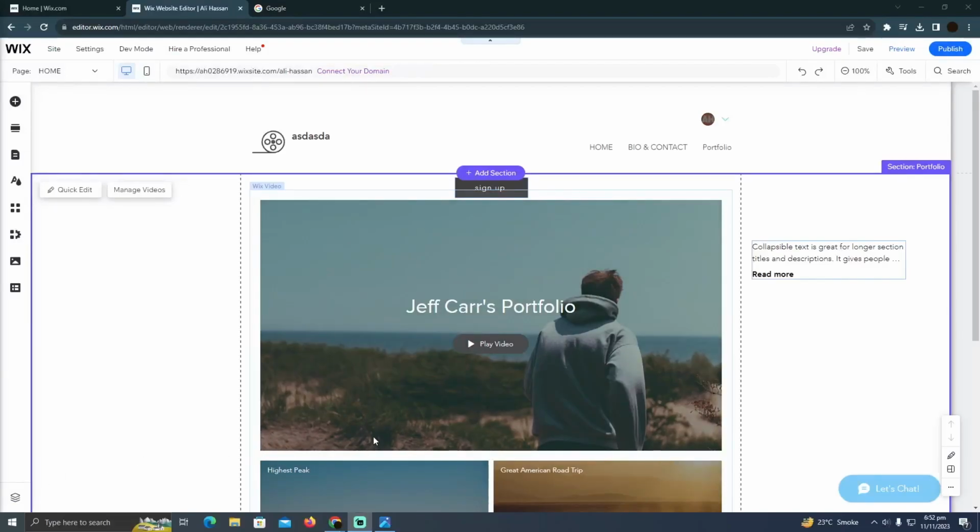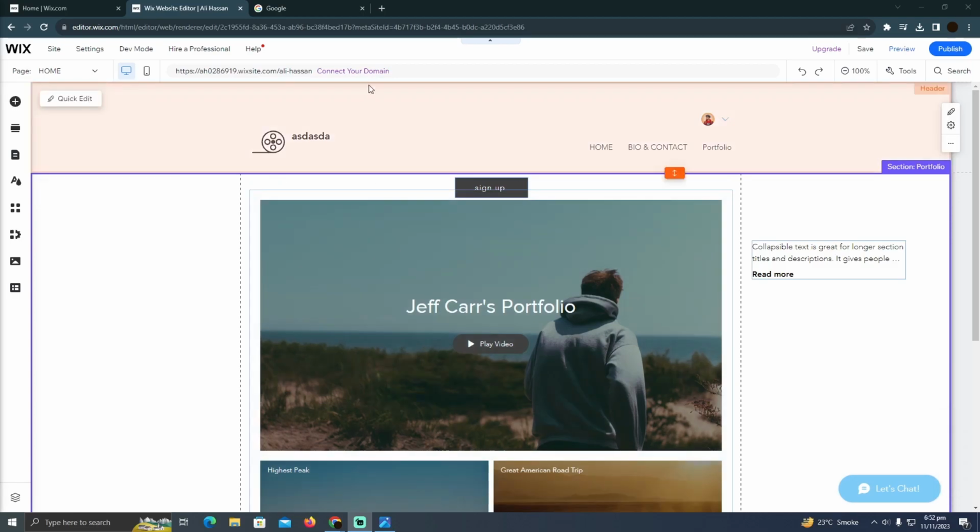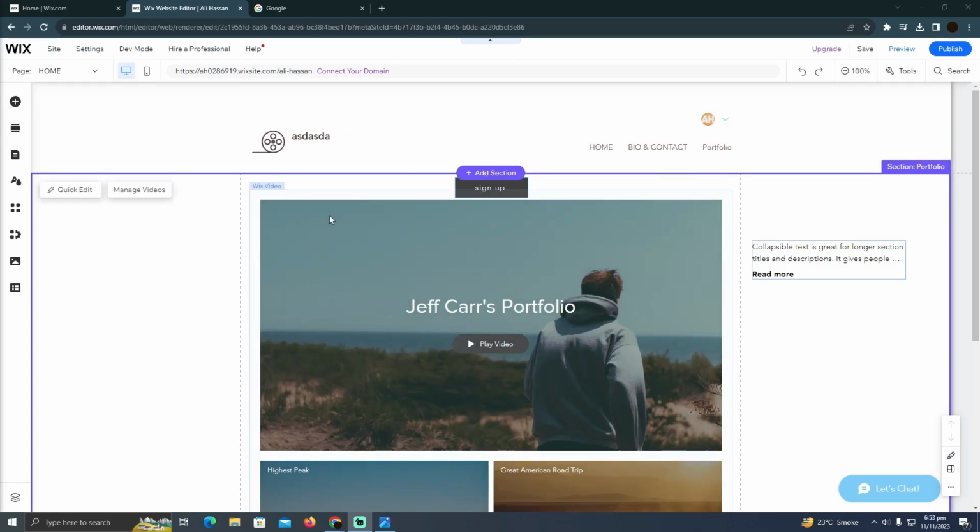Adding a PayPal button to your Wix website is a pretty easy thing to do today. I'm going to teach you how you can add a PayPal button to your Wix website. For that, as you can see, I'm currently in my Wix website editor.